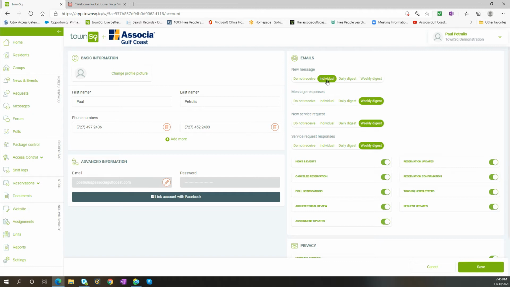That's the individual choice. If you choose Daily Digest, if for whatever reason the individual selection is giving you too much or too frequent alerts, you can change to Daily Digest. A Daily Digest is just that. It's one time, typically between 5 and 7 p.m. Eastern Standard Time, you will get an alert. Simple email saying, hey, to a certain extent, this is what happened today in TownSq for your association.